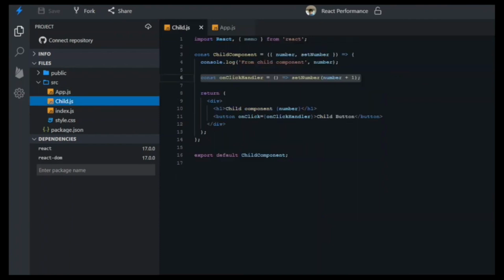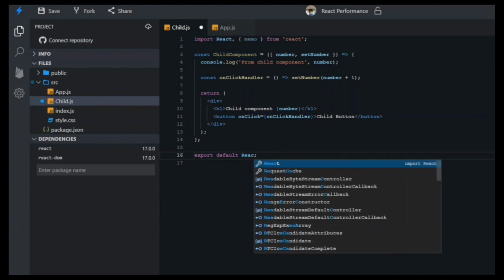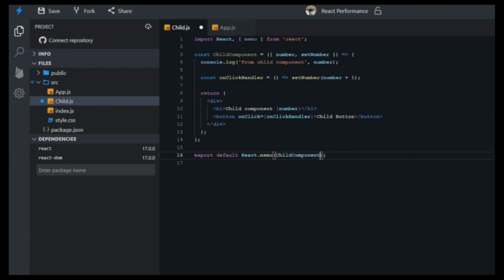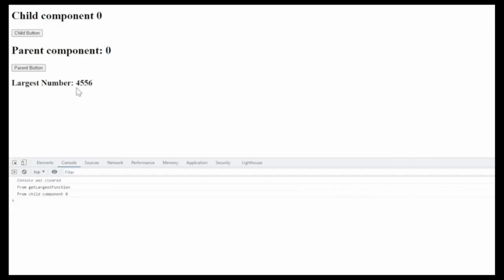If you look at the class component, before 16.8, in the class we have a pure component, so we need to make the child component somewhat of a pure function. Either way works. You can just wrap this child component in another higher-order function called memo, and if you go here and click on the parent button, nothing will happen. This is the first way.